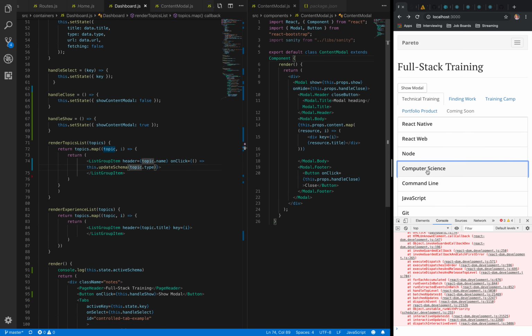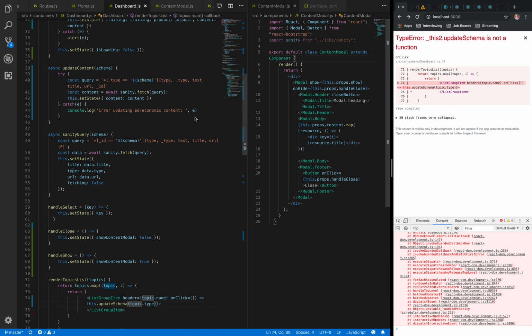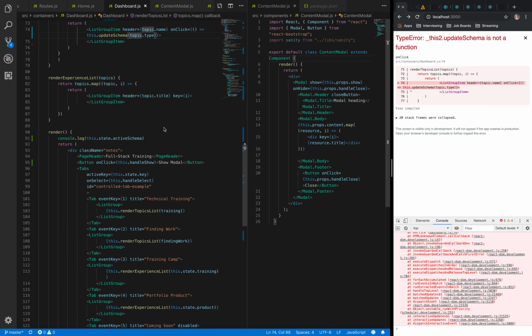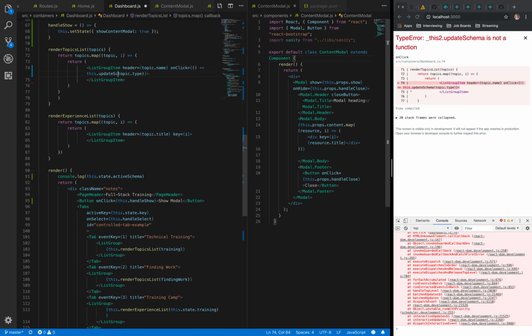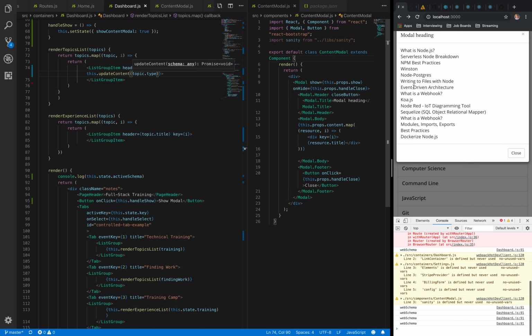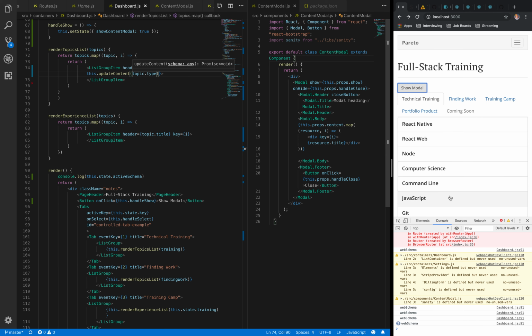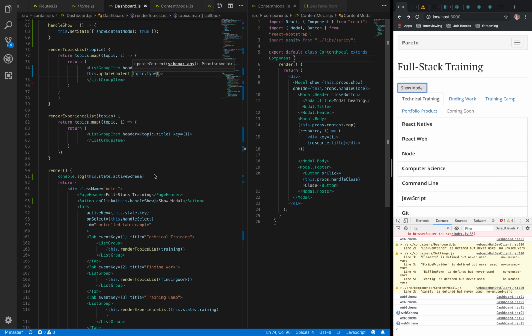So computer science. this.updateSchema is not a function. Interesting. Oh, that's because I gave it the wrong name. It's not updateSchema, it's actually updateContent. Let's give it another whirl. So choosing Node. Wow! Whoa! What do we have here? Looks like mission success, right?